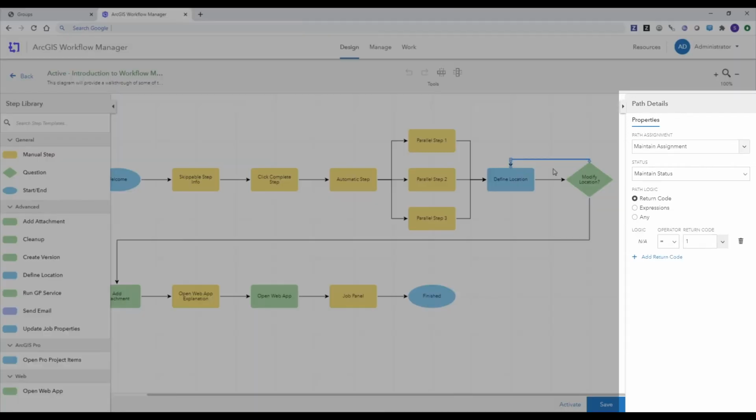At the top of the Path Details panel, we see that this has been configured to maintain the step assignment and status of the job. We can configure these paths to direct work to other teams and change the status for reporting, as we'll see later. Let's continue exploring the path logic.